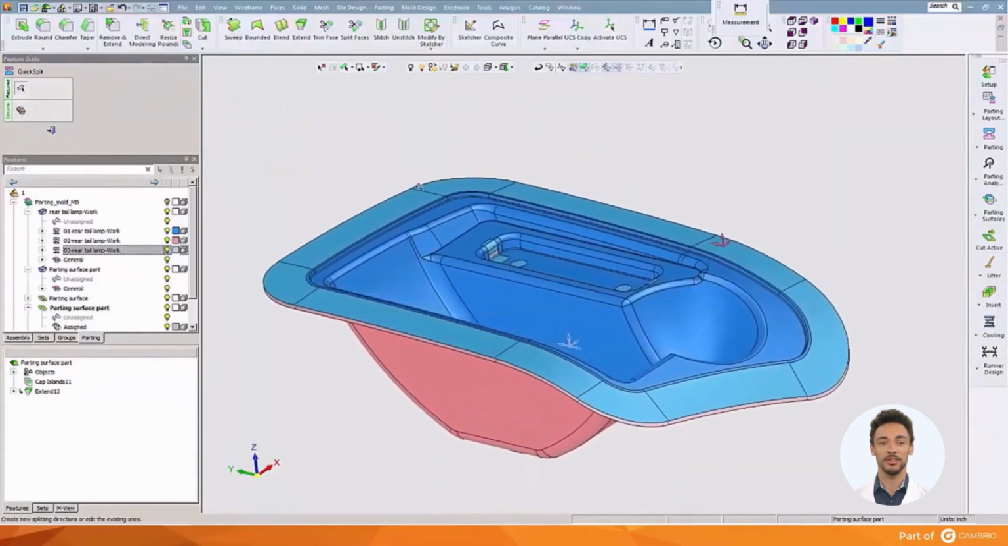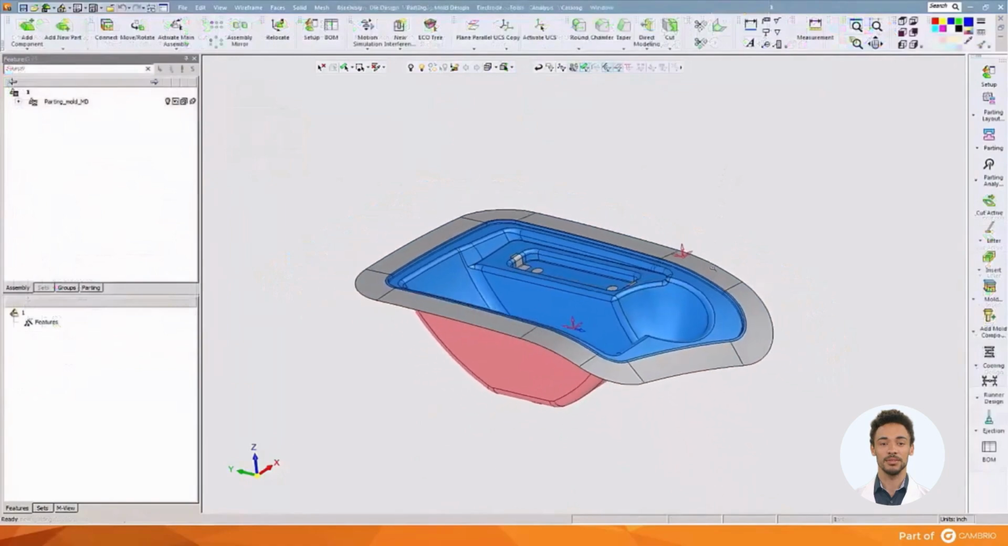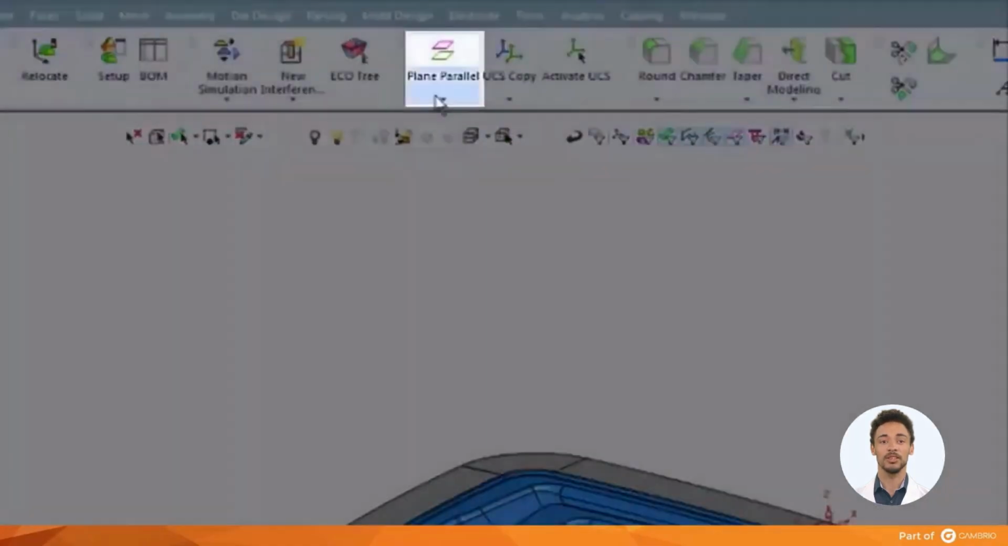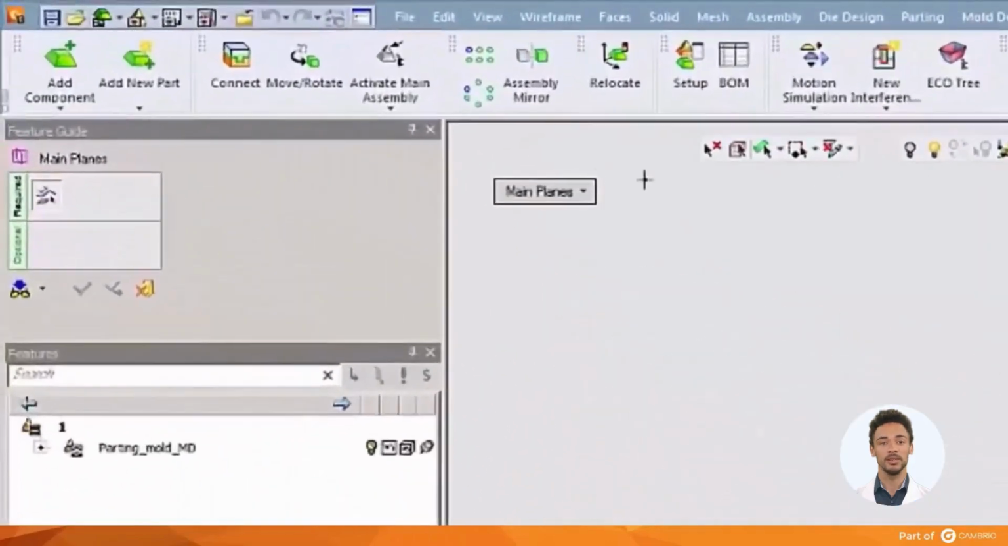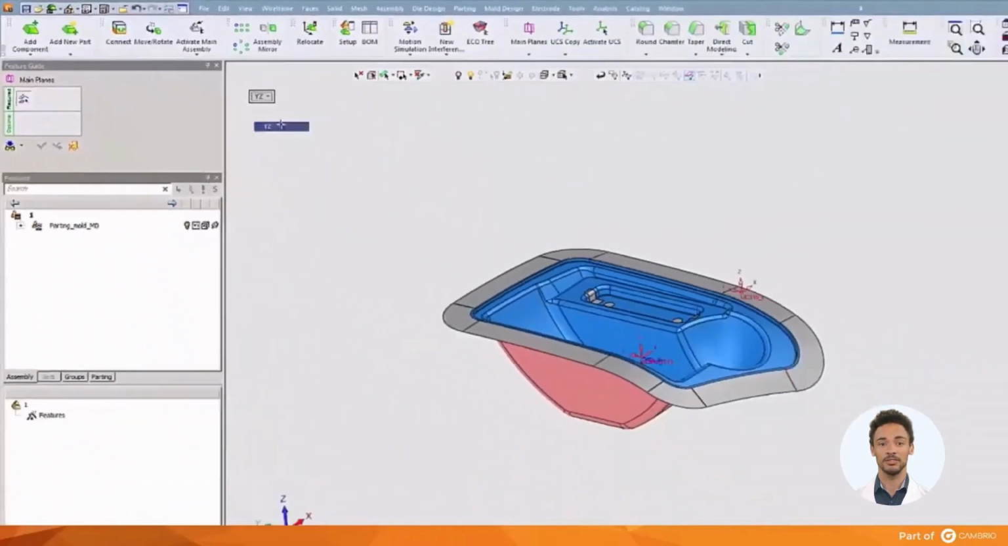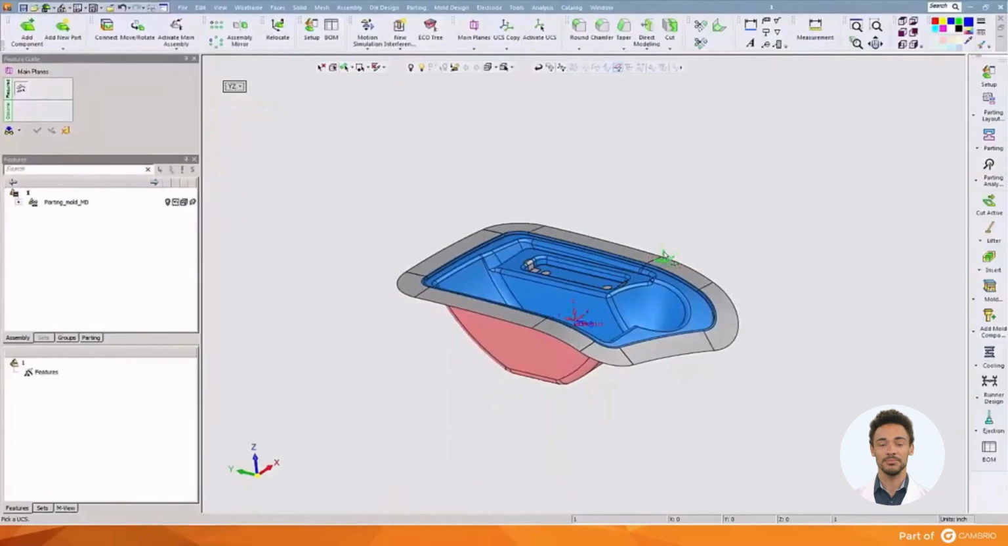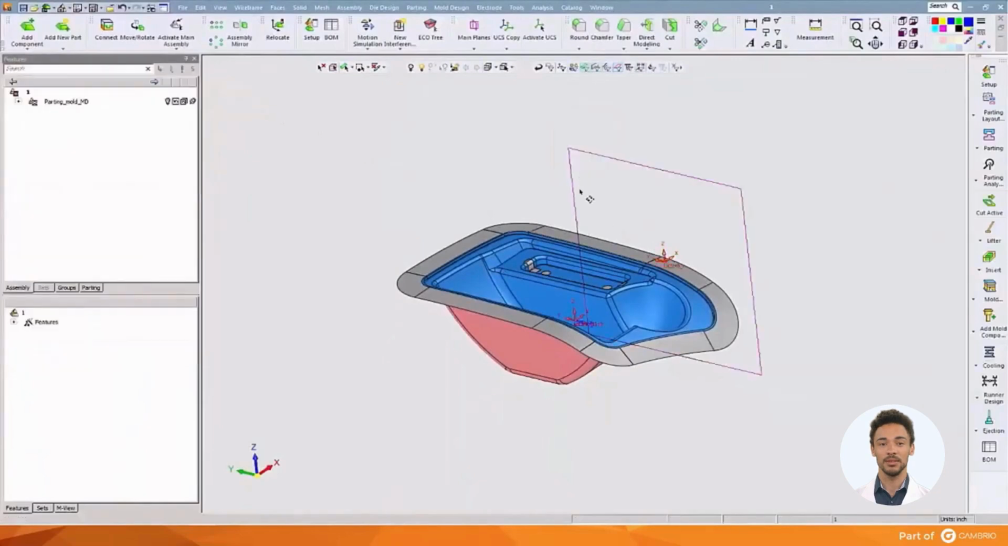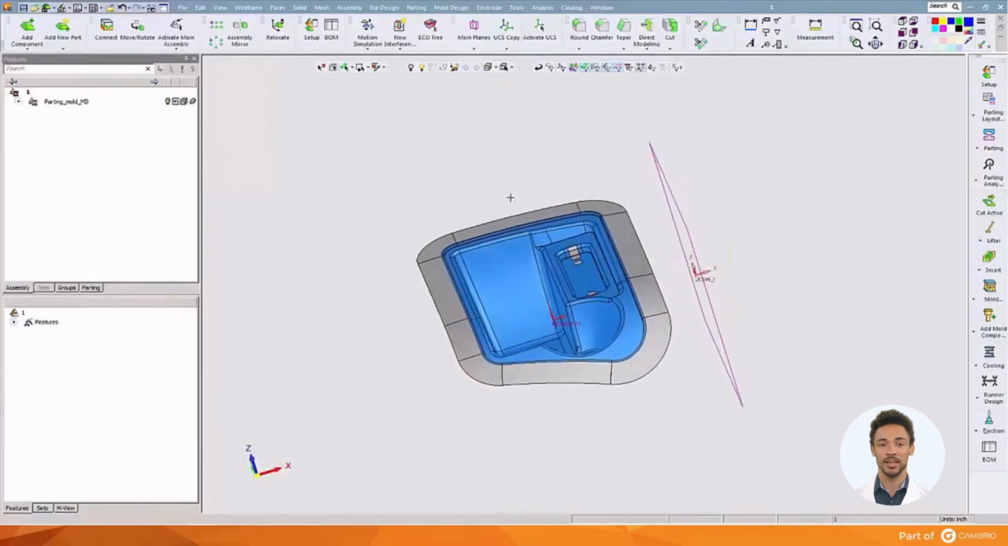This is a 2-cavity layout. So from here, we're going to mirror the part that we've separated with quick split, as well as the parting faces that we have created. First we will create a mirror plane at the tool center. Then we will mirror the part across the plane.